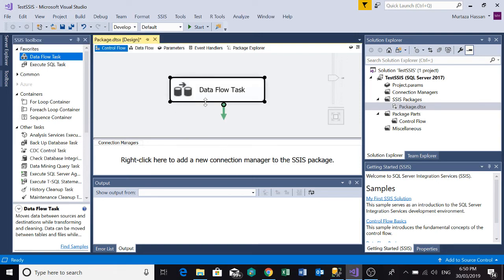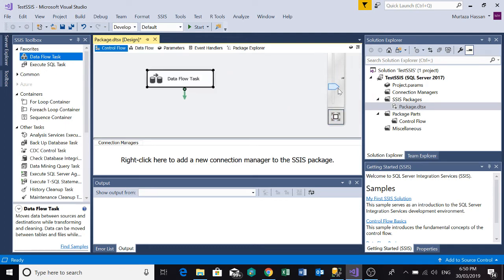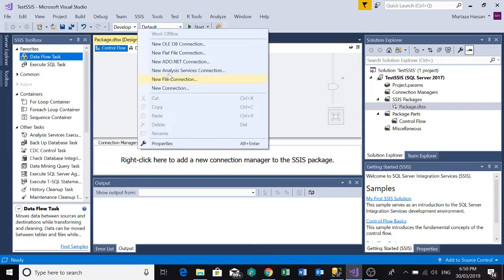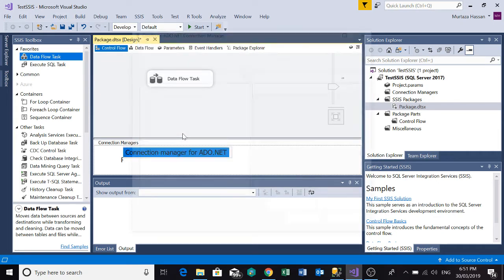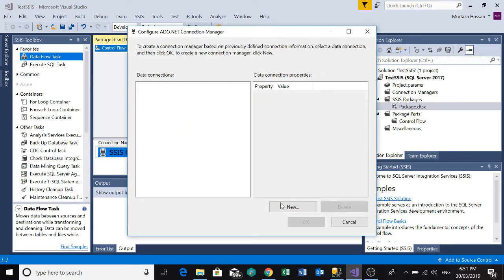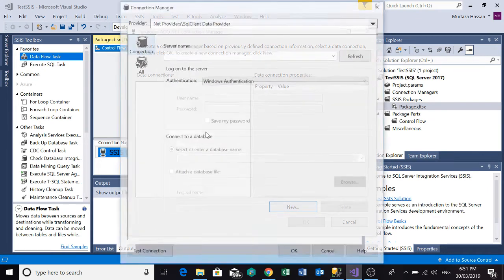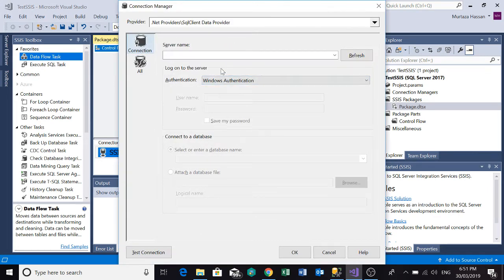Okay, it's added a data flow task. You can zoom out a bit if you want. Zoom out, okay. And we also need to add a connection. So we right click, we add a new connection, a new ADO.NET connection, and we select new, and we specify the server name.